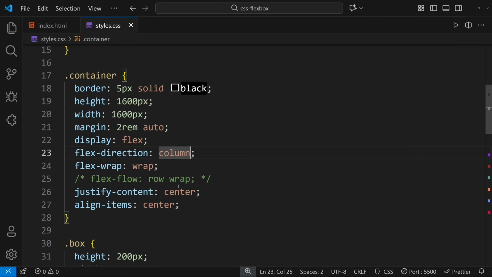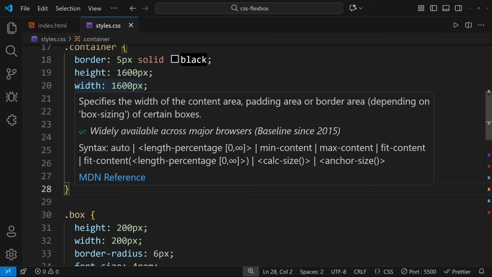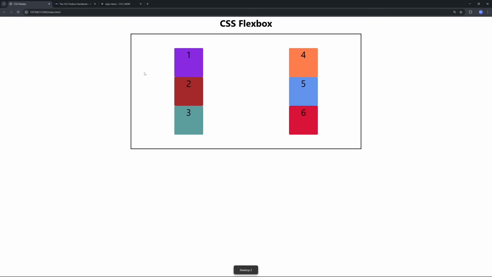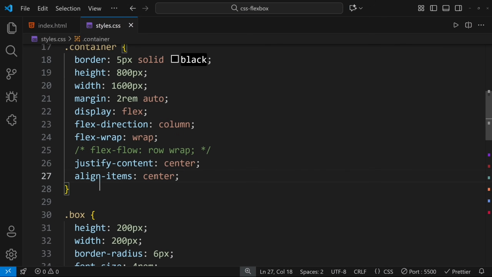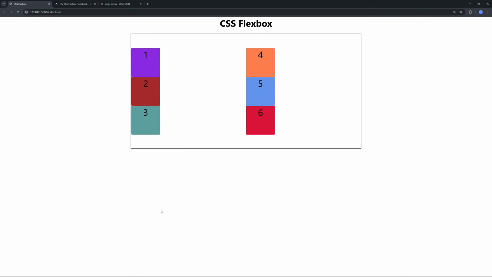All right, and we have the flex wrap set to wrap, right? So if I just decrease the width, or the height basically, to something like 800 pixels, then this will happen. And if we do something like align items to flex start, then this will happen. So why is it happening? We have the flex wrap set to wrap. That is why our content is wrapping into another column, and we have set the align items to flex start.